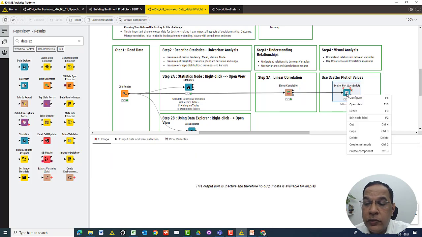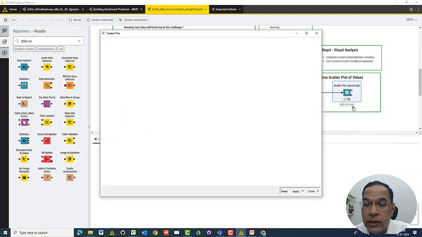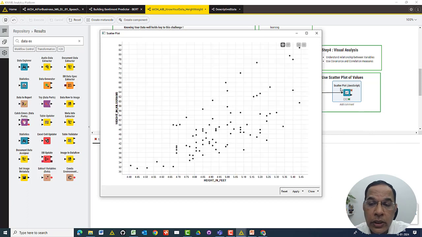Now, like I said, visuals are an excellent way of quickly getting a sense of it. So we look at the scatter plot. There are various scatter plot widgets available. You can plot them and check. There are a lot of options to play with in terms of coloring and so on and so forth.